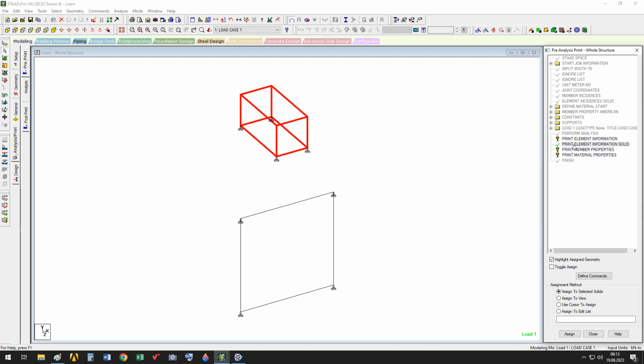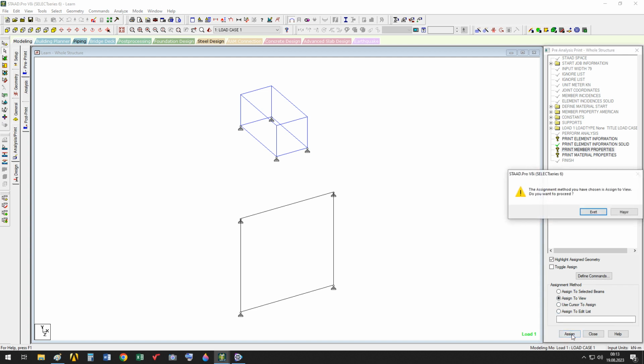That's okay. Print element information solid, print member properties, assign to members which are in the view, print material properties, okay, print element information. Maybe this is for plate elements. If assigned to view, I think this might be for plate elements.